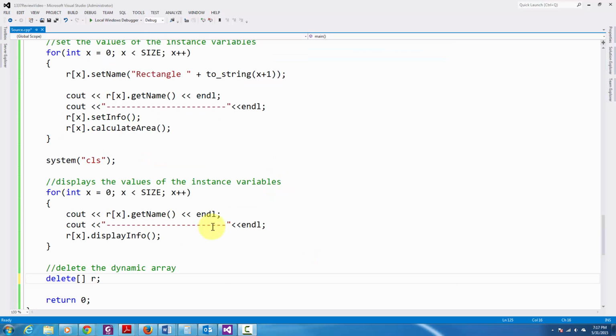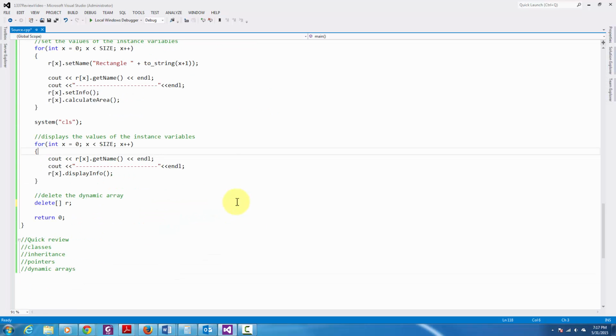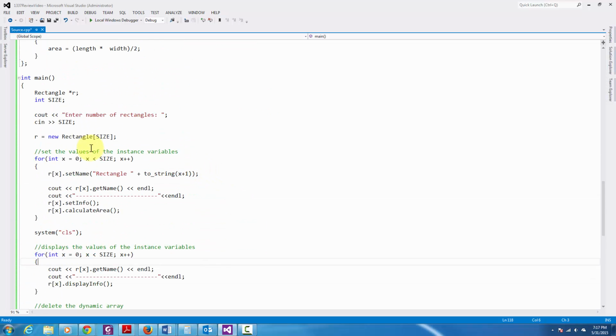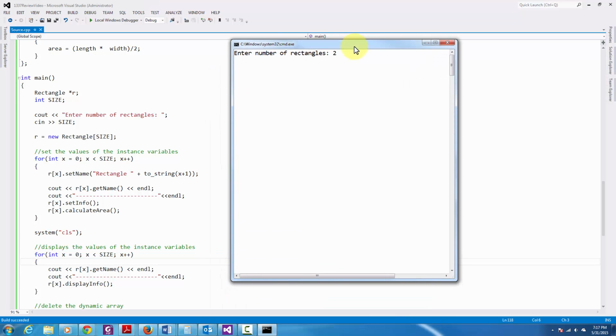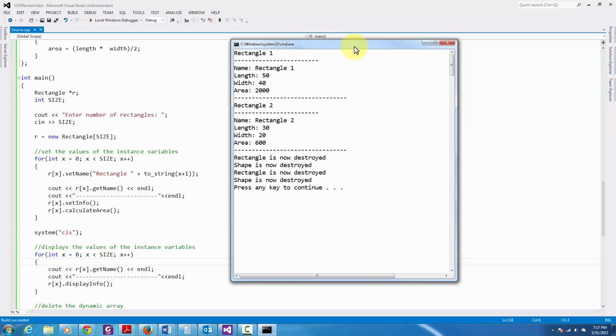Okay, so we can try this one more time. This time we will do a different size for the array. So maybe we'll just do 2. We'll do 50, 40, 30, 20. So that looks pretty good. And then we destroyed our objects when we're done with them. And we only had 2 this time.